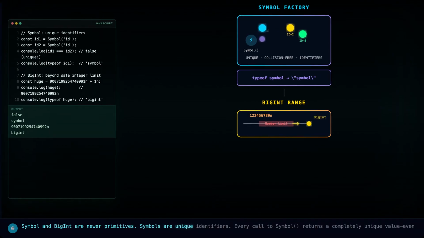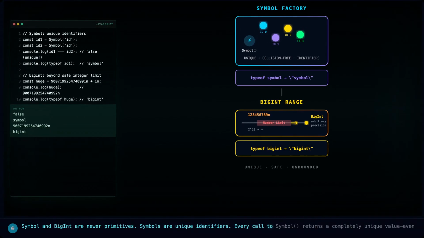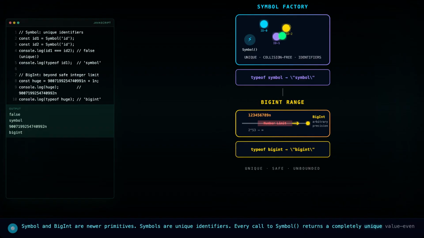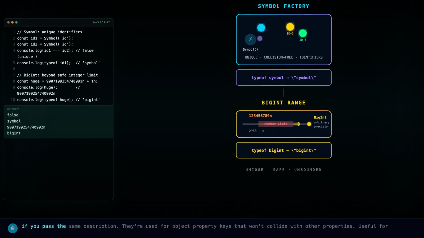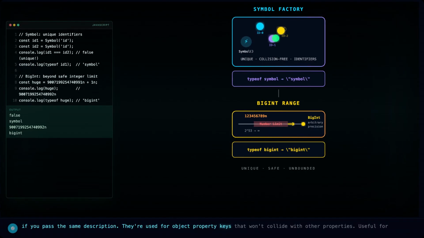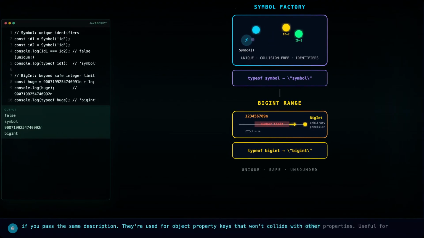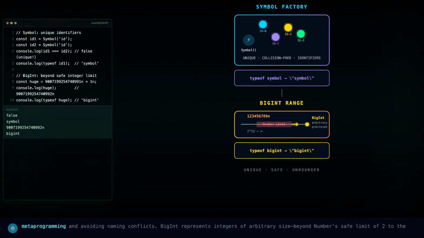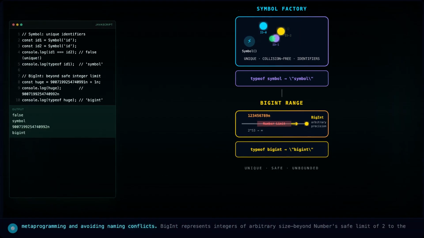Symbols are unique identifiers. Every call to symbol returns a completely unique value, even if you pass the same description. They're used for object property keys that won't collide with other properties. Useful for metaprogramming and avoiding naming conflicts.